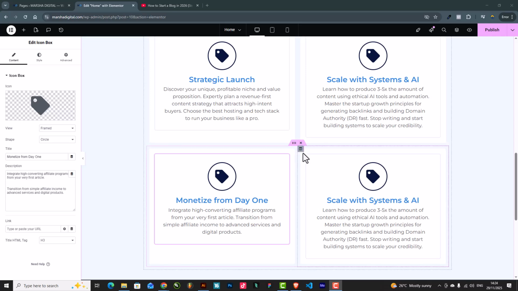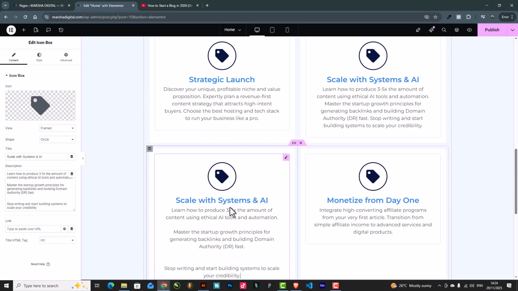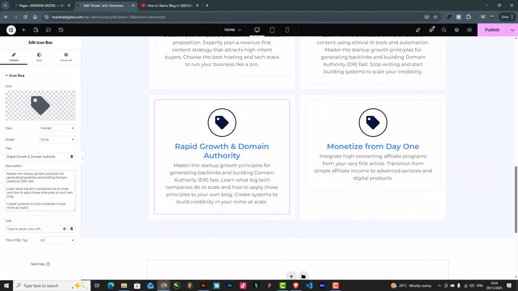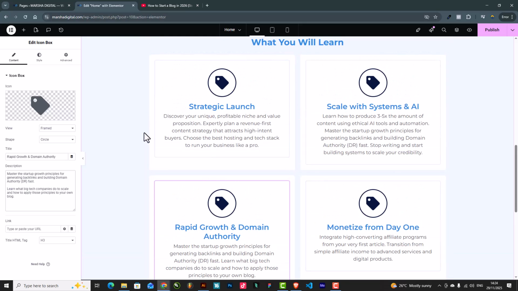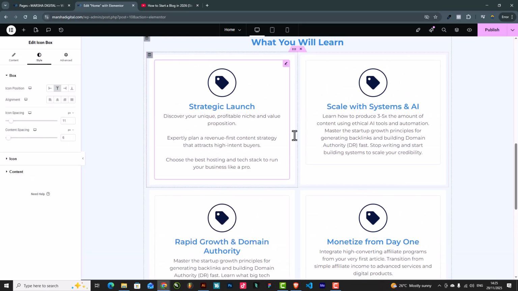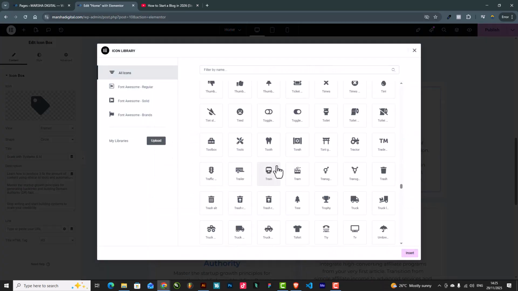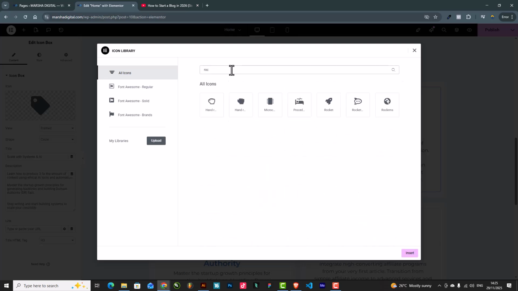Okay, so I just got 1. So what I'm gonna do, I can just swap this because I want monetization to be the last one. Then the third one that I want to add is rapid growth and domain authority. Okay, so there we go. So as you can see now, we have 4 sections. So the other thing is just try and use relevant icons for each.